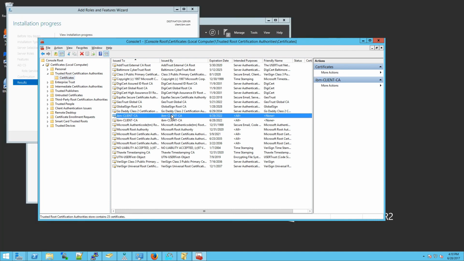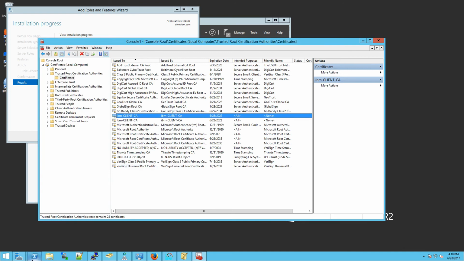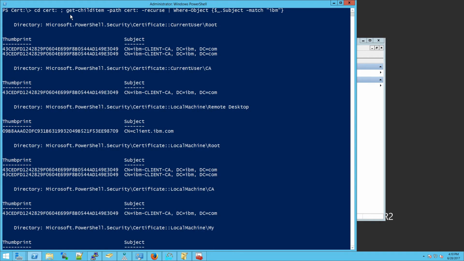If you double click on one of the certificates, you get information about it. But another way to get information is to go to PowerShell and enter this command, and you'll see current user, and you can see which directory it's in, if it's in root or CA or remote desktop.